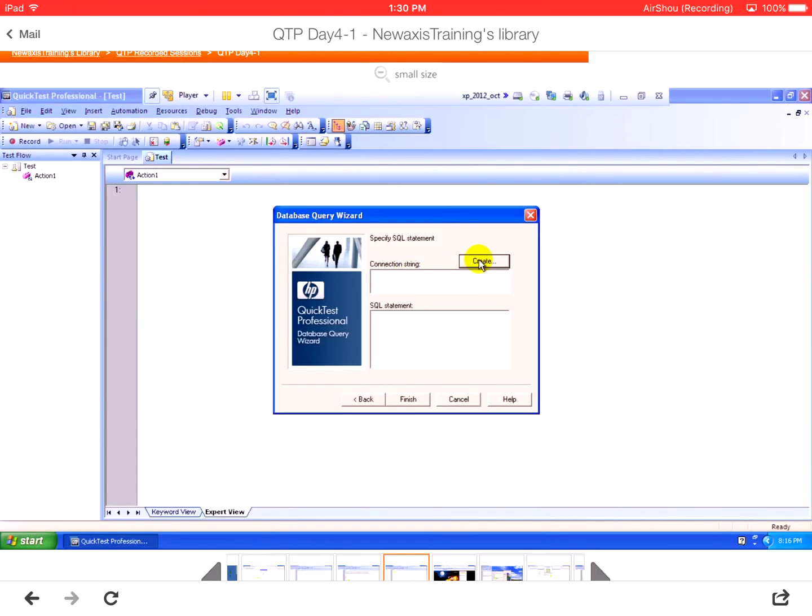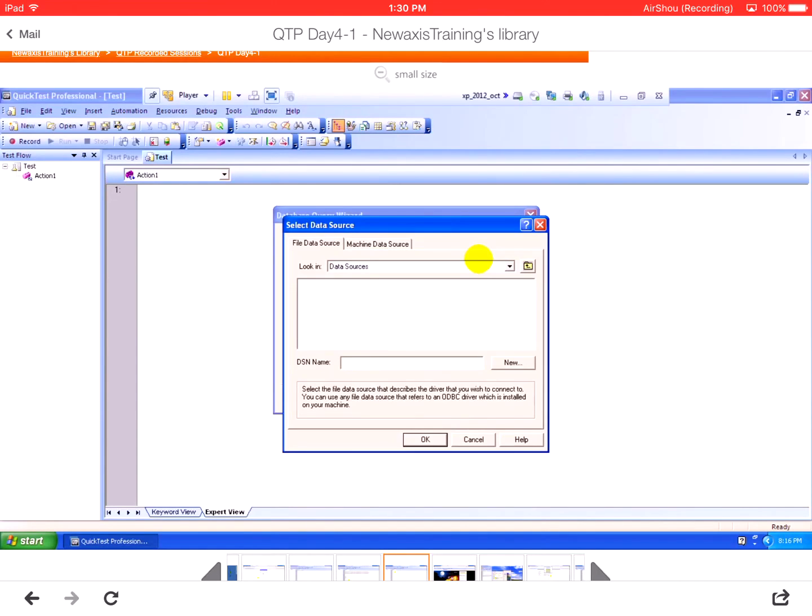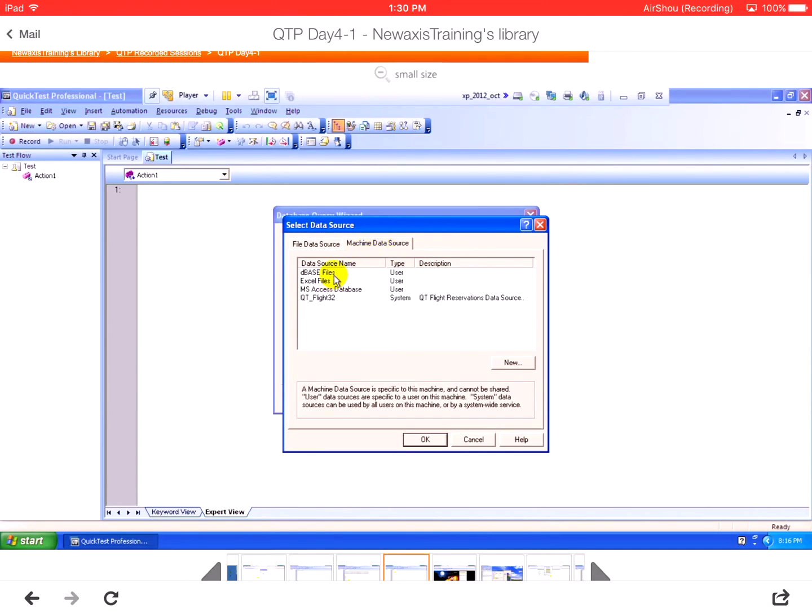So here you have a create button. Just say create the connection string. And here there are two types, which are file data source and machine data source. Here we want a machine data source because we don't have any local database here, and also we need to check the database of the flight reservation system. So select the machine data source. And here you can see the different data sources like DBase, Excel, MS Access, QT Flight.